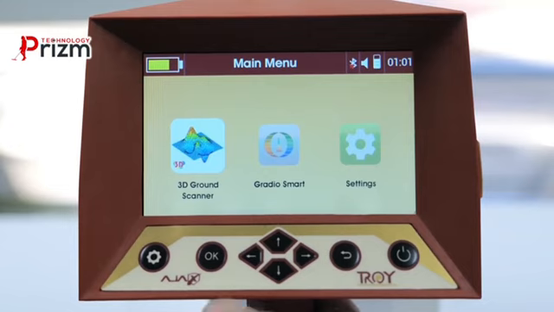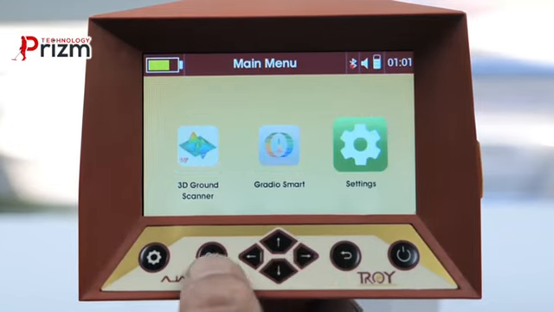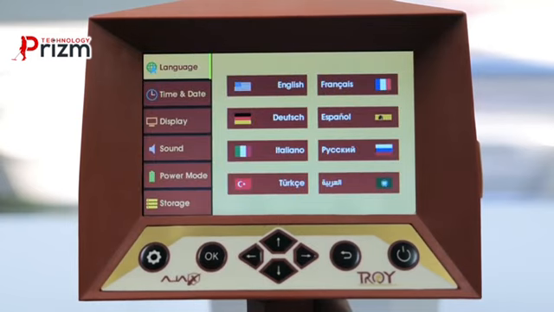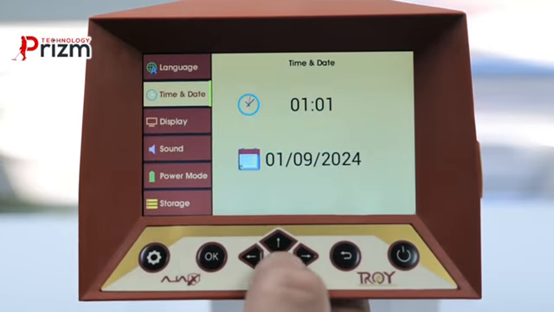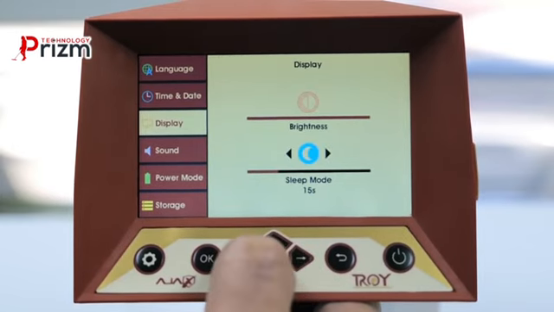The main interface contains icons for the ground scanner systems, the Gradio Smart Search System, and the device settings icon. Choose the device settings to configure. Display. Control the screen brightness and sleep timer using the arrow keys.